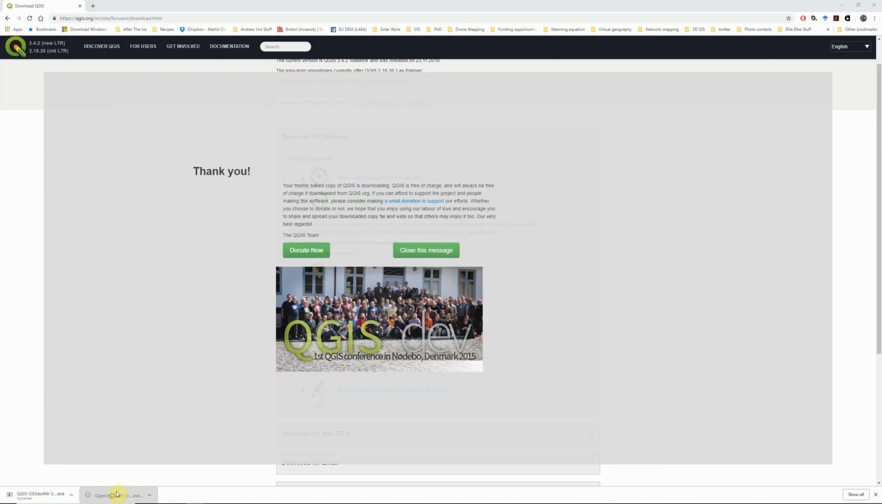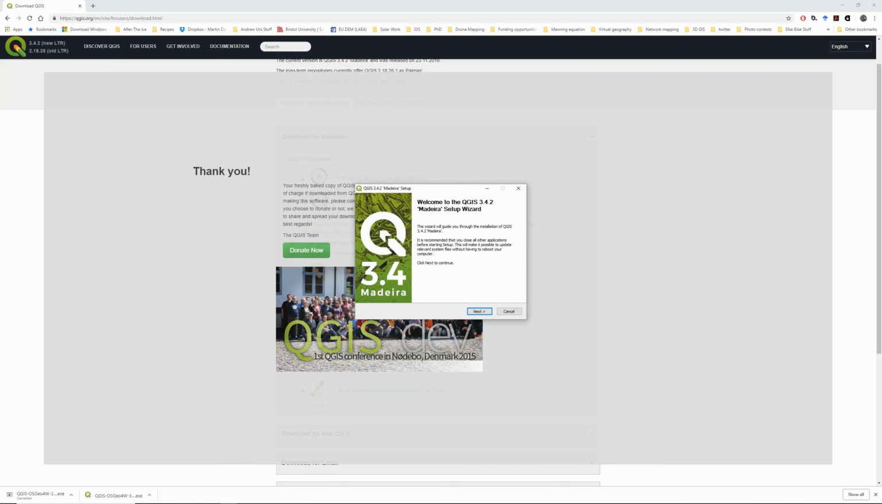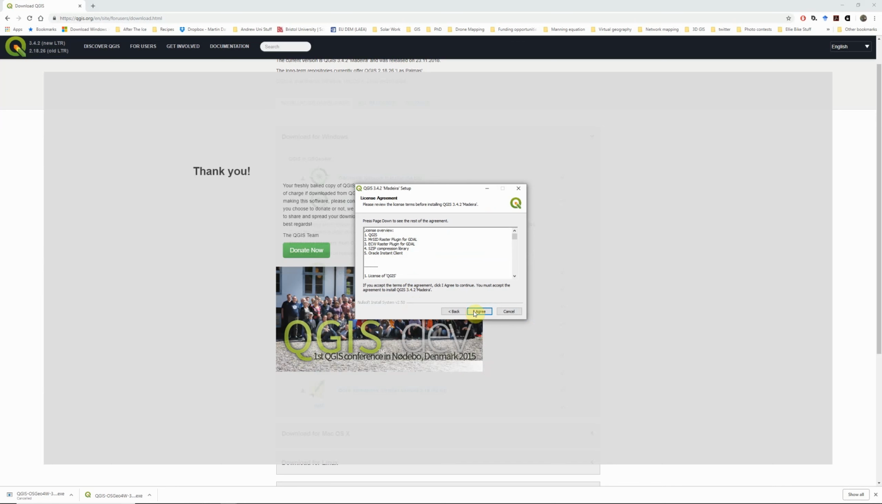Once your download finishes, click on the installer. We're basically going to go through, agree with the license agreement, go with the default installation location. I'm not going to worry about installing the practice datasets, but if you want some data to play around with, you can add those to the installation as well, and then hit install.